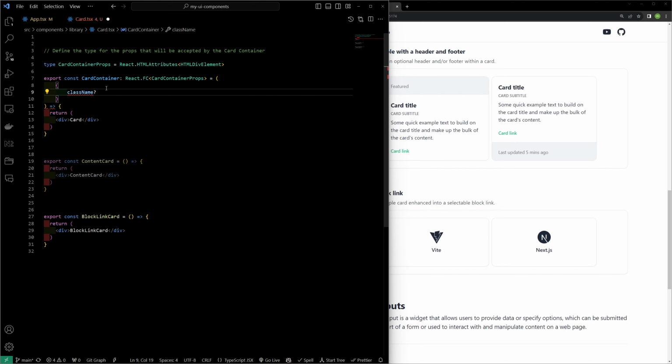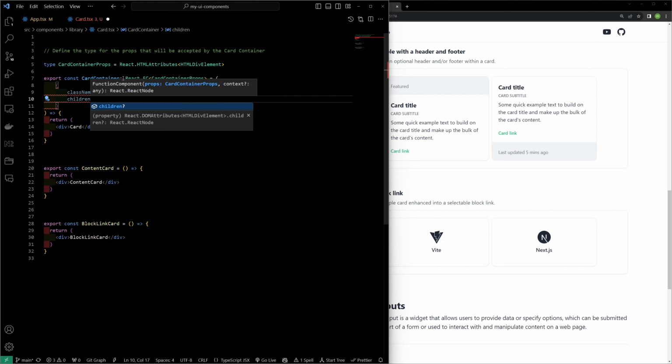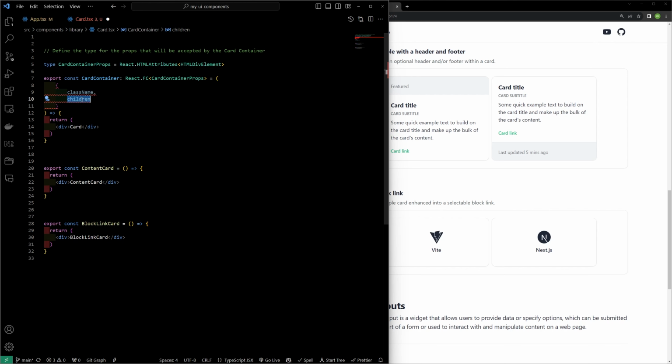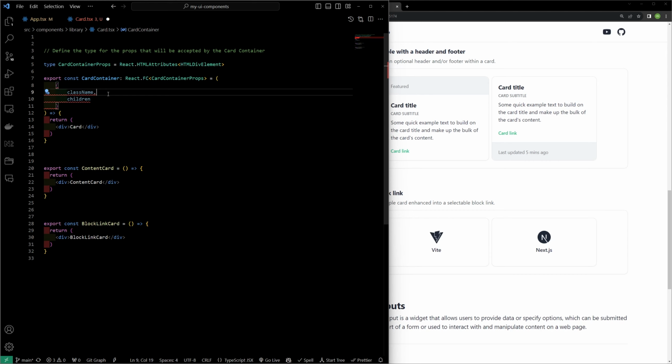And no, we don't need a question mark there. And we're going to need a children property, which will be used for rendering the things that it's wrapping, which will be either the content card or the BlockLink card, or in a future example, really the card container can be used for showing anything with the same basic outline of a card. So think of it like the paper component from Material UI, more or less.